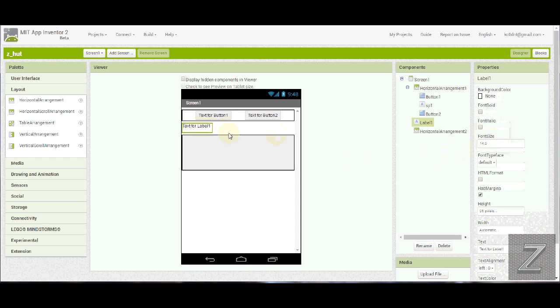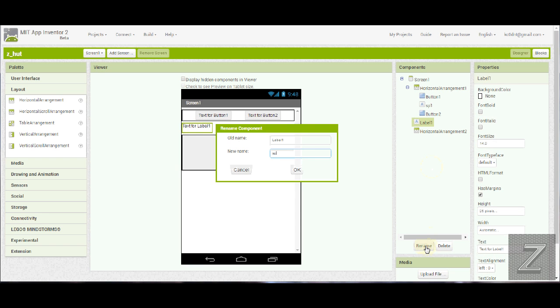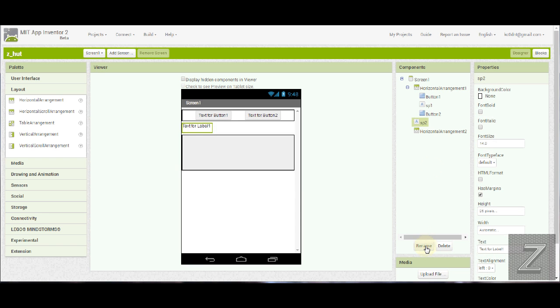Oh, and before I forget, go back here. First, let's rename this SP2 because that's spacer 2. And then let's get rid of the text from that so it's not showing up. Delete. There we go. Now we've got a space between the 2.